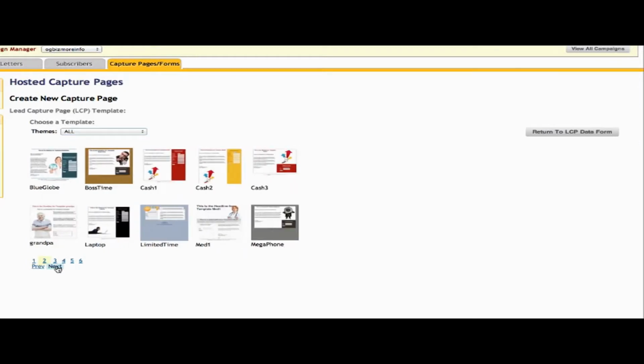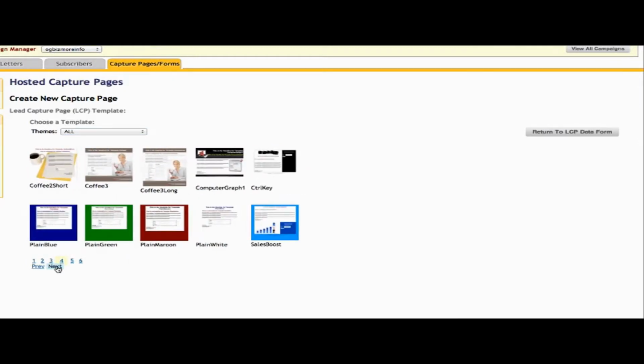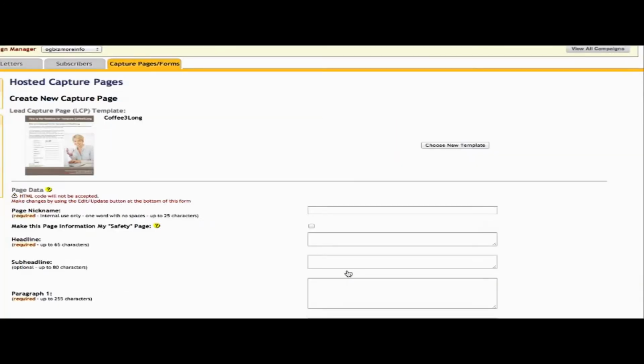I'm going to scroll through here real quick and just pick one that we've already used before to give you the basic idea. Now here's where you can click on the little image and it'll show you a larger image to give you a preview of what your capture page would look like. Okay, and if you want to use this one here, then you would just click use this template, and you're going to see here on the left there's a little screenshot of what your hosted capture page is going to look like.